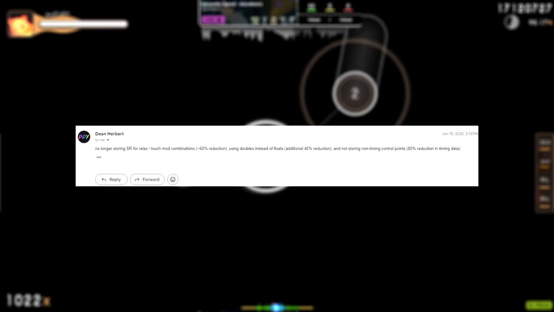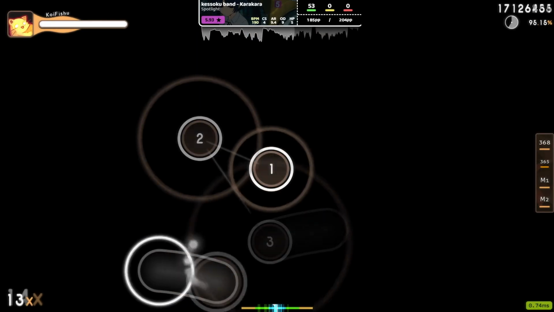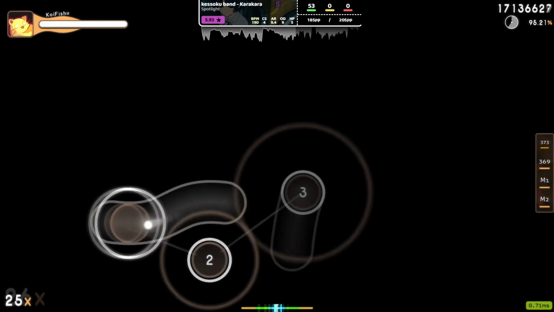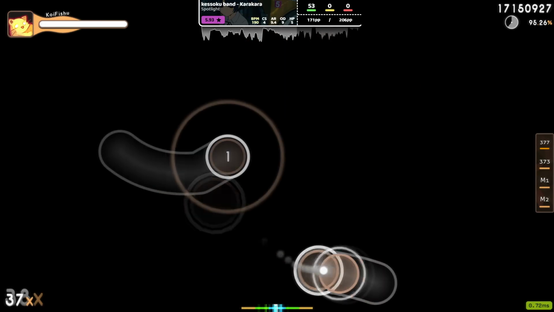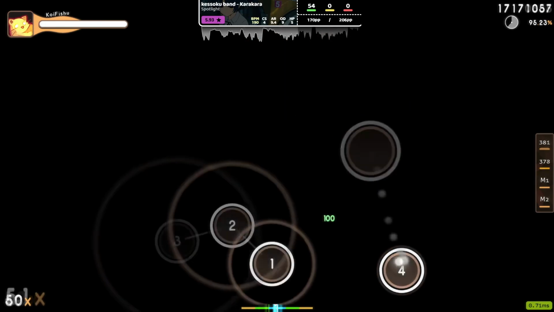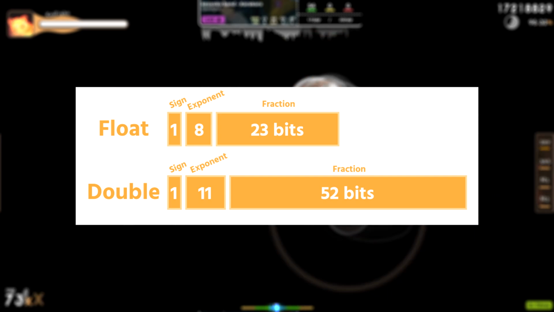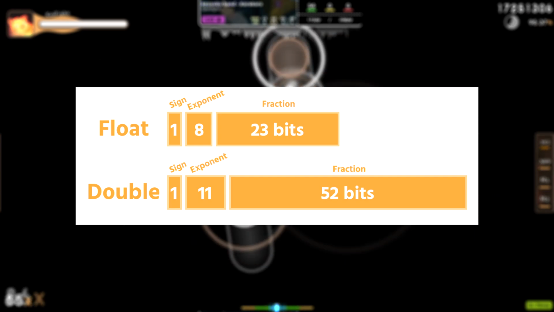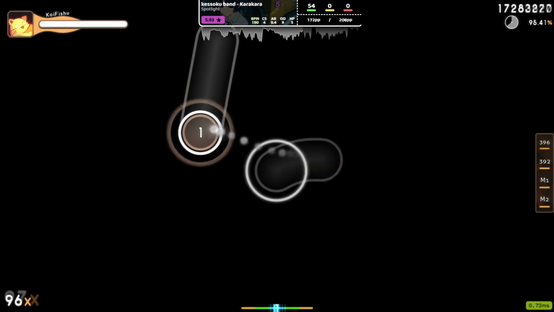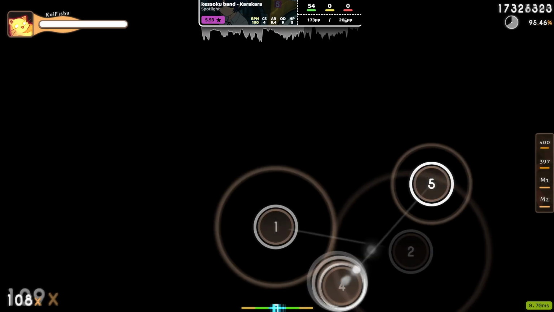Also, we switched to using doubles instead of floats, which I think he meant the other way around, because using doubles instead of floats will only increase the amount of space used, because doubles are double precision floats, which means that if a float is 32-bit, a double is 64-bit, and 64 is like twice as much as 32, and okay, you get the point.